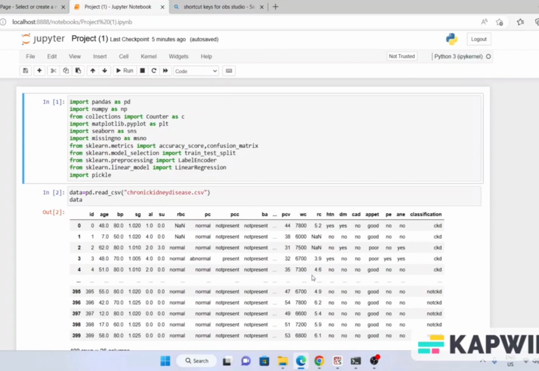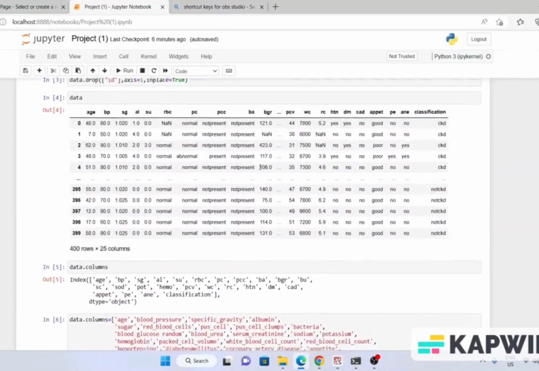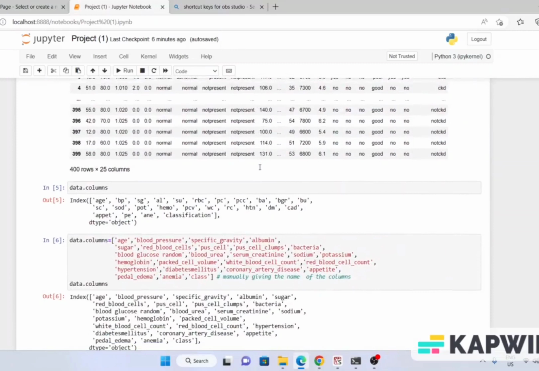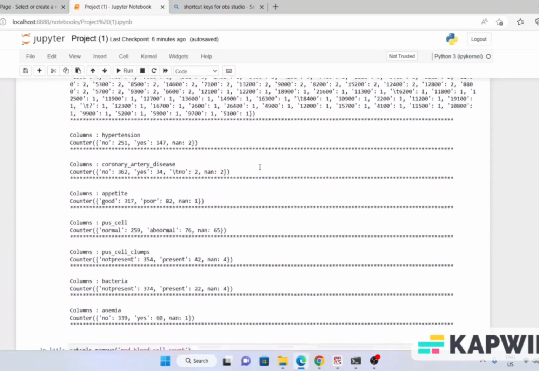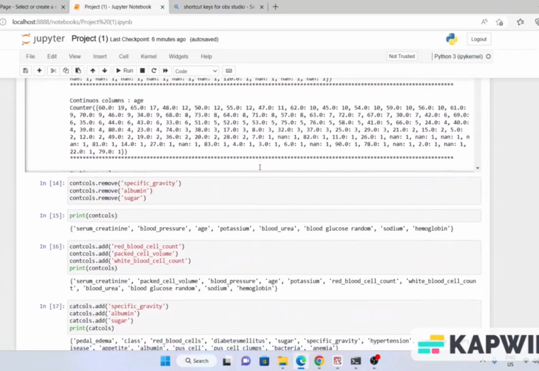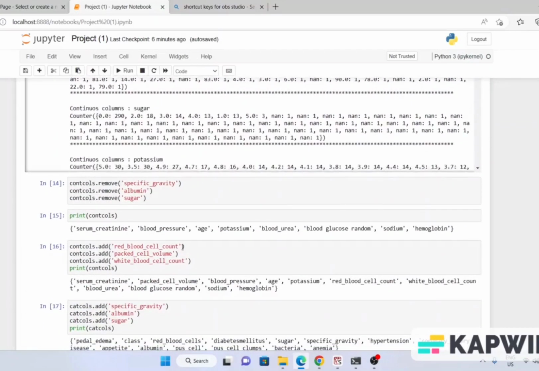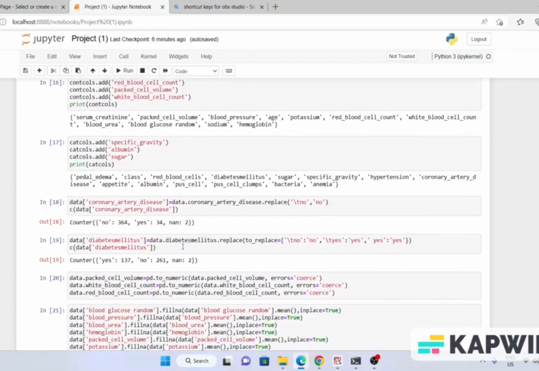So the first thing we did is import all the required libraries and the data set. We read the data set, the CSV file, into the Jupyter Notebook. And then we split the data set into categorical values and continuous values. Once we split the data set into categorical values and continuous values, we move on to handling missing values.